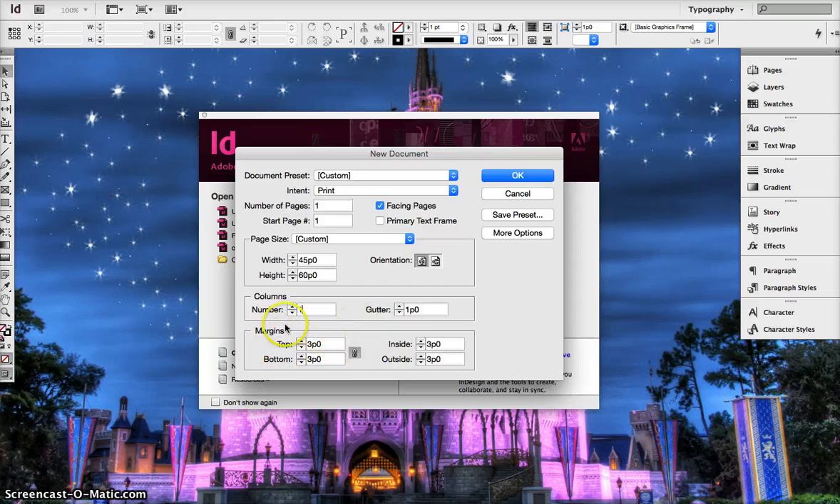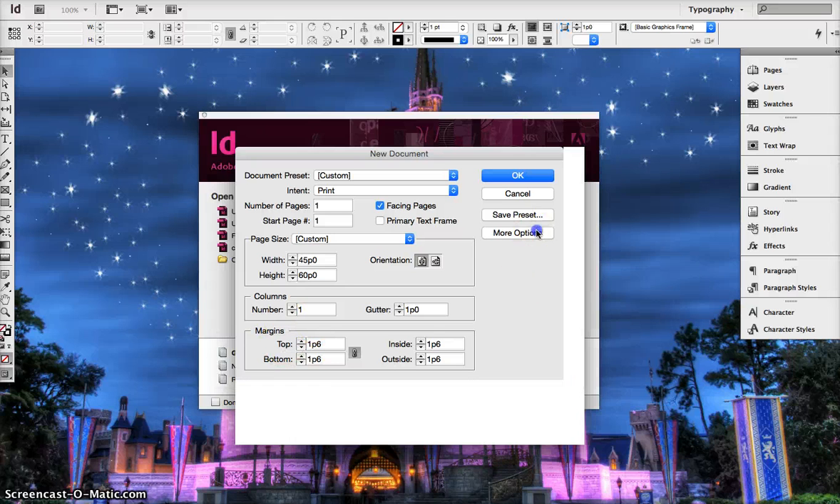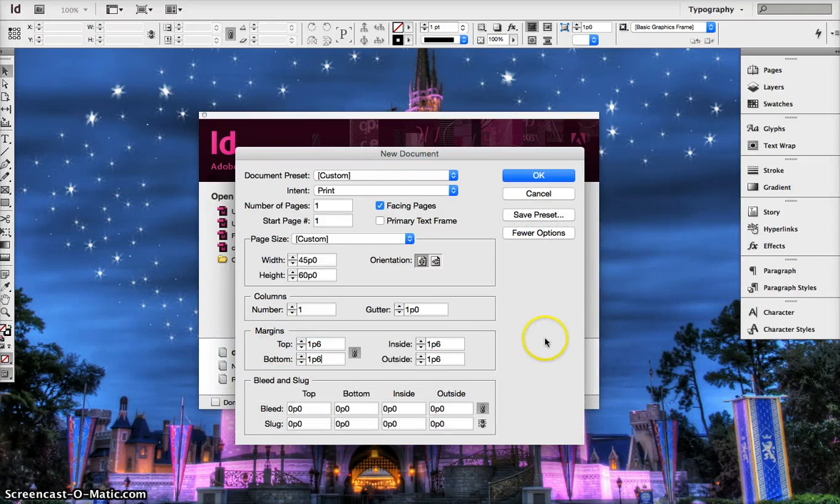Margins. The margins is the area around the page, and margins are important. And normally I put them at 0.25, so 1/4 of an inch. If you keep the lock on, this chain link here, it will change all of the margins. You can check out more presets by just clicking on the more options.